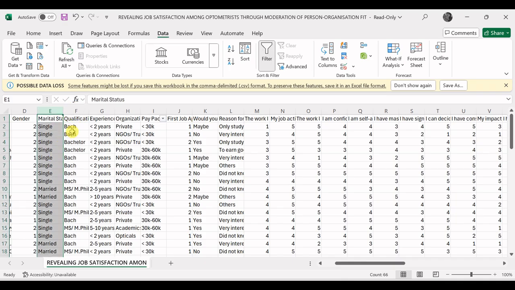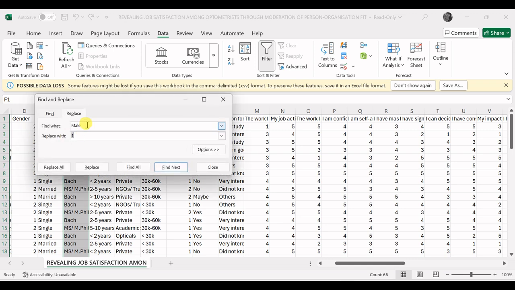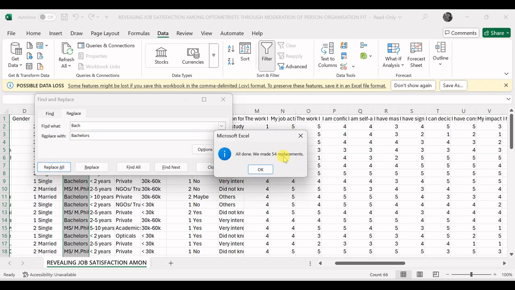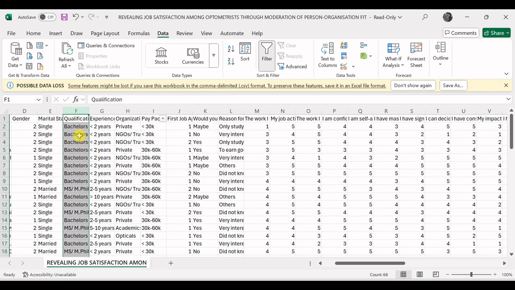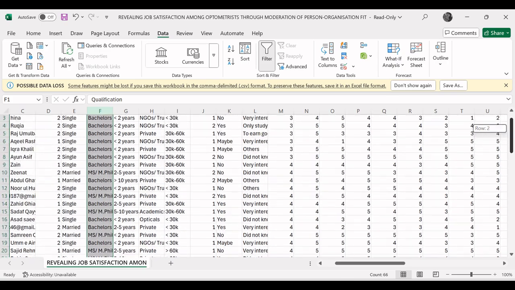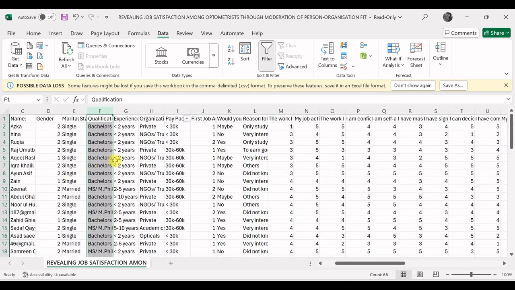So we will fix this by selecting this column, Control plus H. And first of all, what I will do is convert all the misspelling, that is BACH, into BACHELOR. Yes, and replace all. So all the 54 replacements have been made, and close. Now you can see that these all are aligned. These are all in the same way, but still we can't leave it like this.